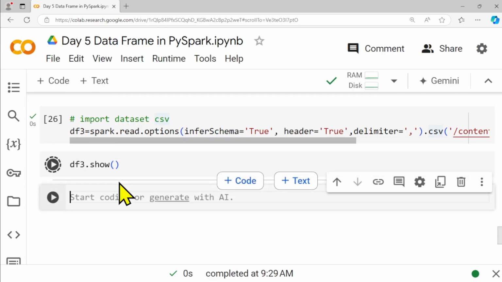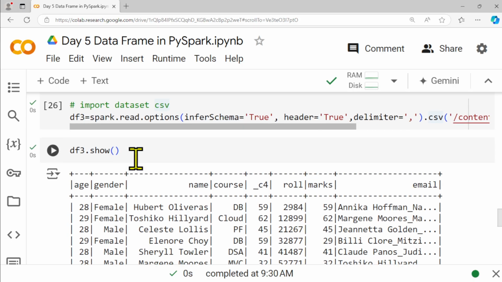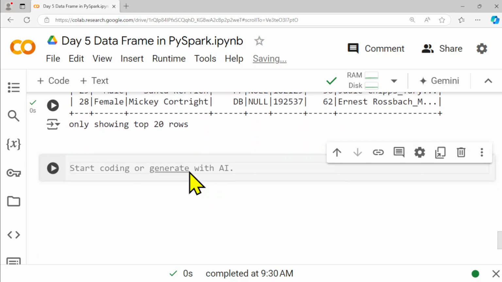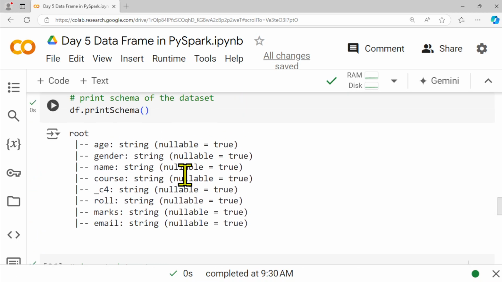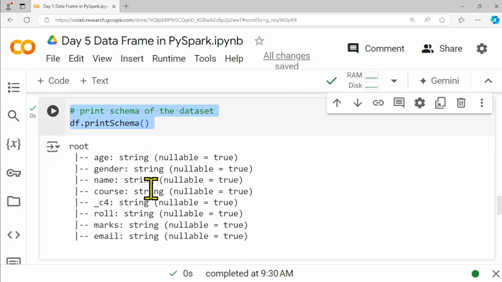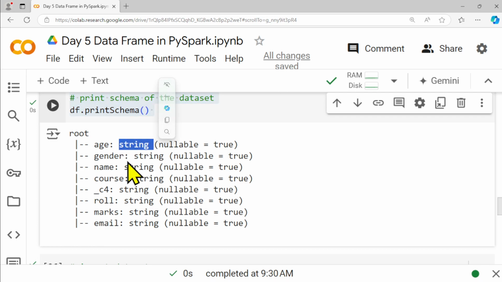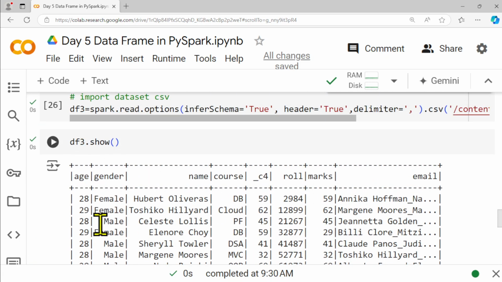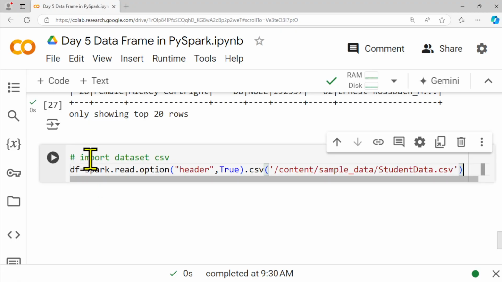So this is the DF, and here we have all the columns and everything. If you look here, can you see? Here we are going to print the schema of the data set. This is string, string, string, string. Everything is showing string format. But now I'm going to print this df3.show.